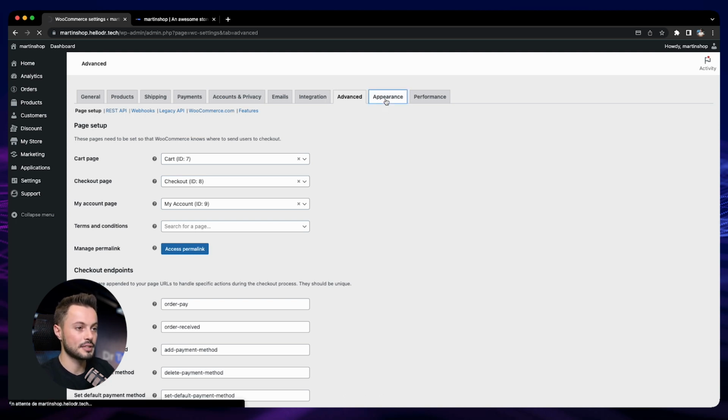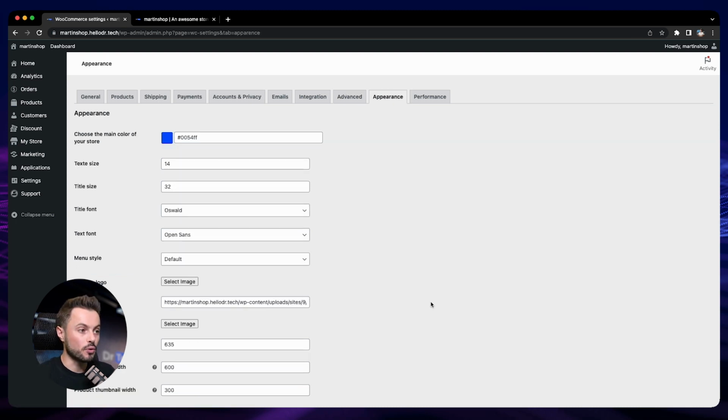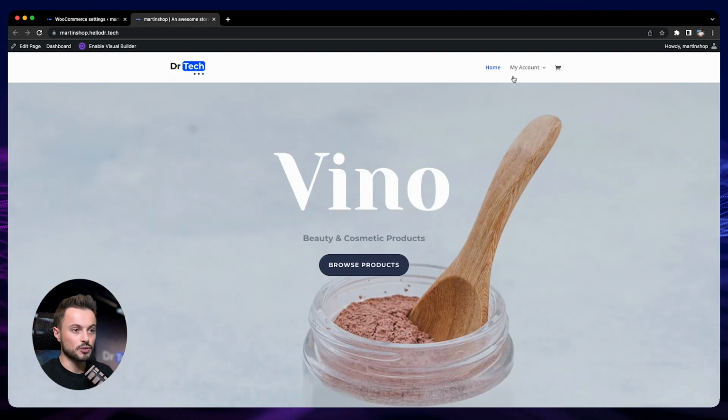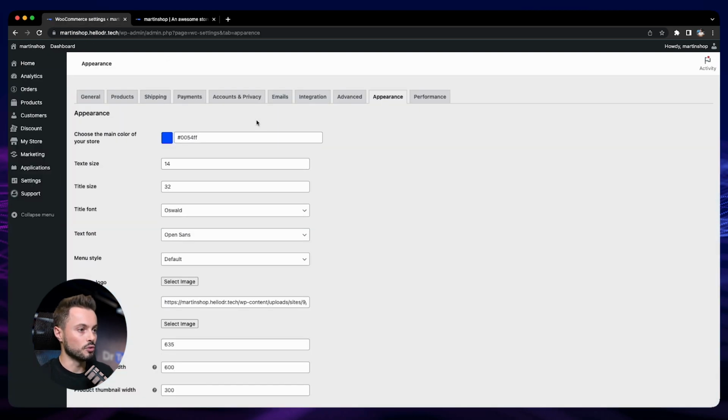Then we have the appearance tab. This is where you will set up a few basic settings for the appearance of your store. So in case you don't have all of the information required right now, that's okay. I will just show you how it works, and you can come back here later when you have the proper information. So the first thing that you want to do is to change the main color of your store. So this is a color that will be used at a few different locations on your store. For example, we have it here in the menu, we have it on the cart page, the checkout page as well. So we want to change it.